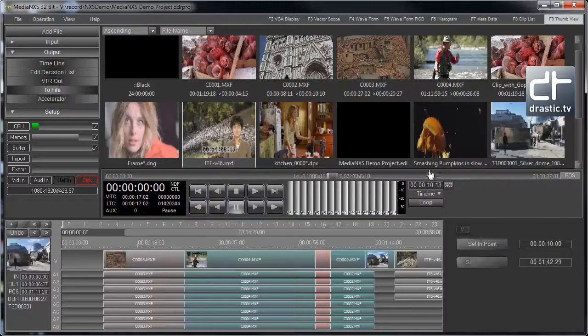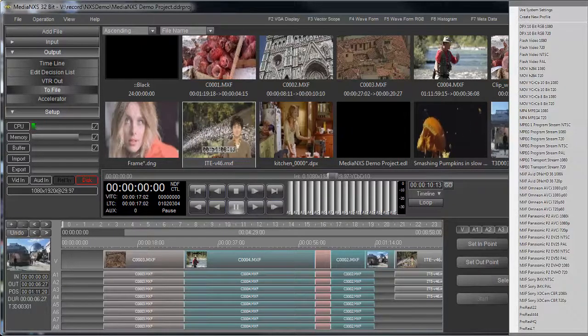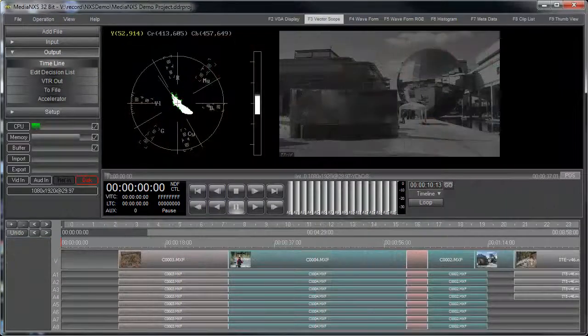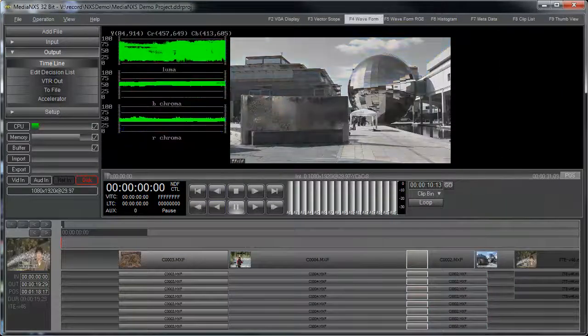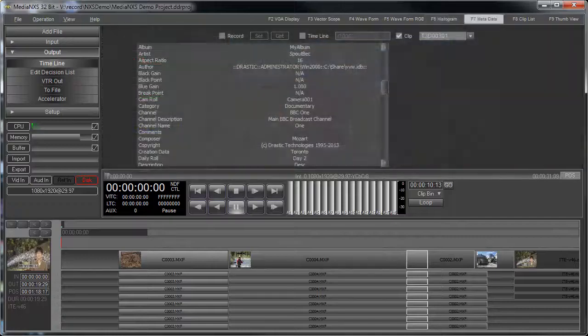The output conversion uses Drastic's MediaReactor engine and profiles for a huge selection of file and compression types. MediaNXS also includes a full suite of test and measurement, vectorscope, waveform, and histogram displays.